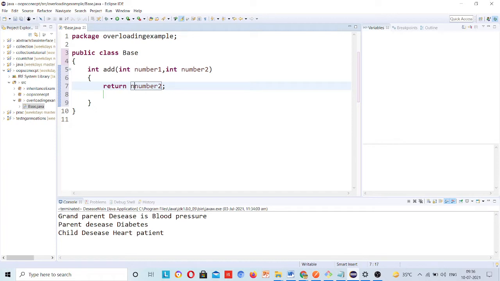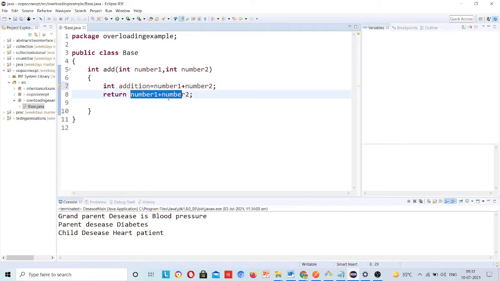So I will write like this, number 1 plus number 2, okay. So what it will return? Number 1 plus number 2, or you can write like this to make it easy, integer addition is equal to number 1 plus number 2, okay, and now you return addition, okay, that's also okay, okay. So here I have this number.